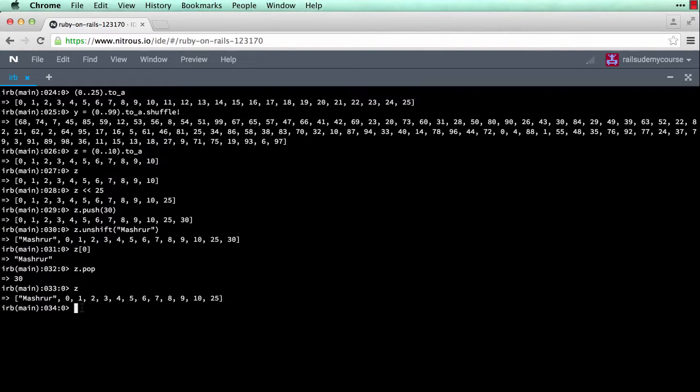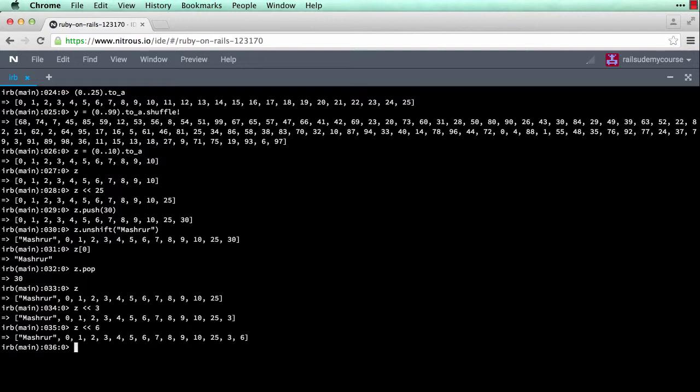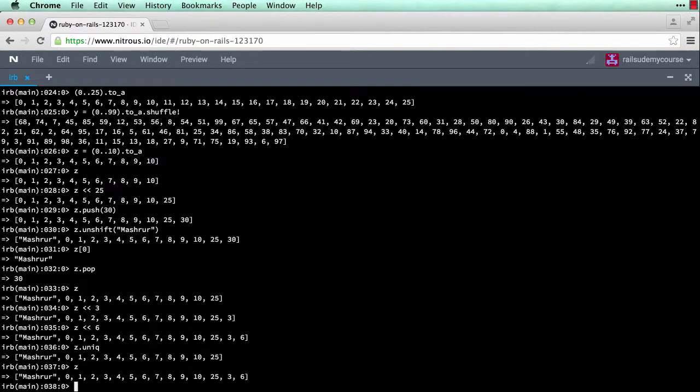Now another method that may be useful, let's say I add a few items. So z, I'm going to add some existing items. I'm going to add a 3, then I'm going to add a 6. Okay, so now I have 2 3s and 2 6s. What if I want just unique elements to be displayed? I can do something like this, z.uniq, unique. Okay, it gets rid of the 3 and the 6 that are duplicates and just gives the unique ones. All right, but if I just type in z, notice how they're back because it didn't mutate the caller.